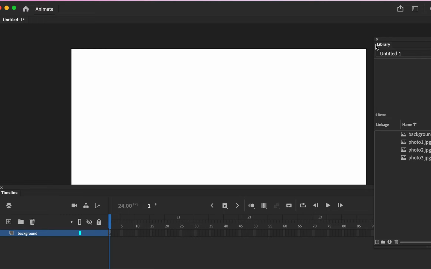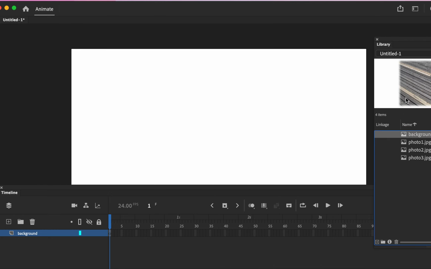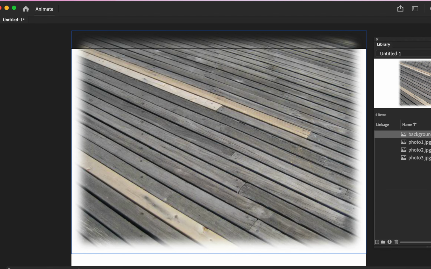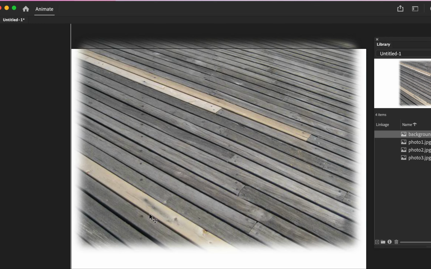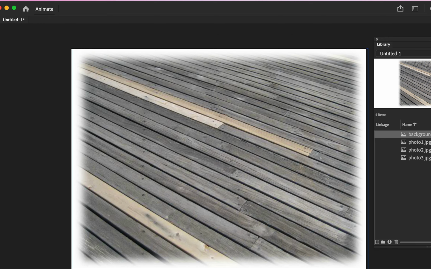Again, how do you find this library tab? Go to Window, Library. Make sure that's checked. Now I'm going to drag the background image onto the stage. Just simply drag and drop, and you'll see by default it created this little black dot. That little black dot is called a keyframe. It means that you have content on the stage. Let's take our mouse and position that image. There, that looks pretty centered.